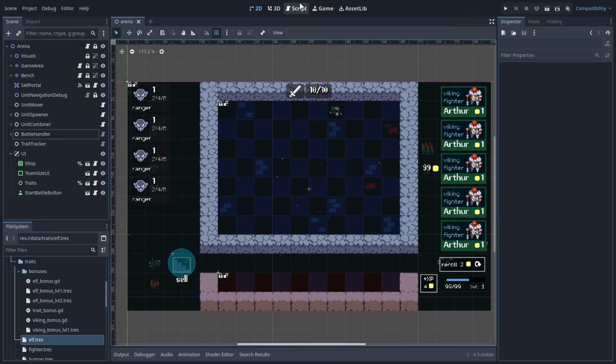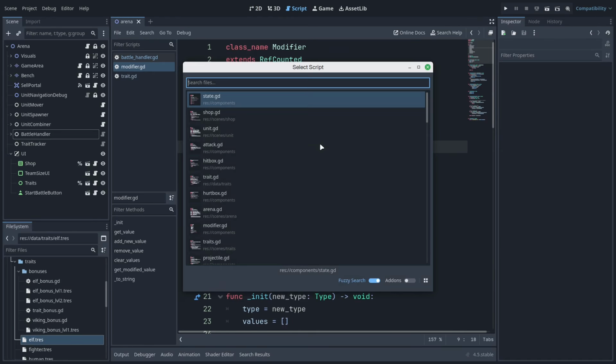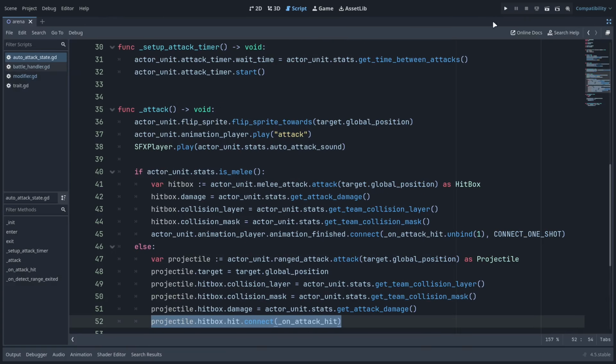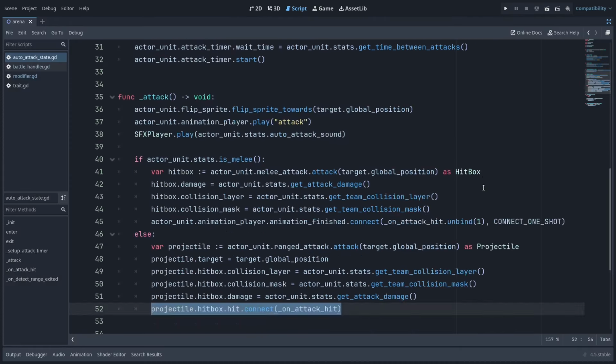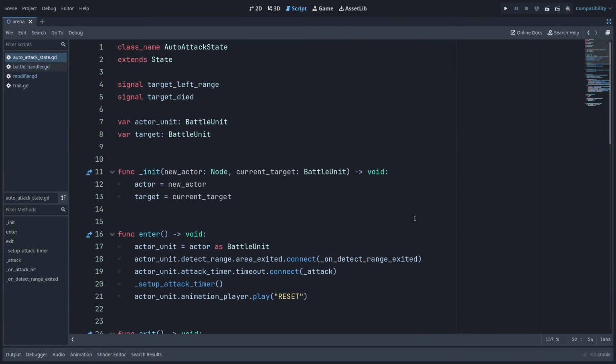How do we do this? Let's go to the script tab, press Ctrl+O and search for AutoAttackState.gd. This is the script where we handle auto-attacking, if you remember. Pretty long one, but we'll make sense of it. So how can we handle this?